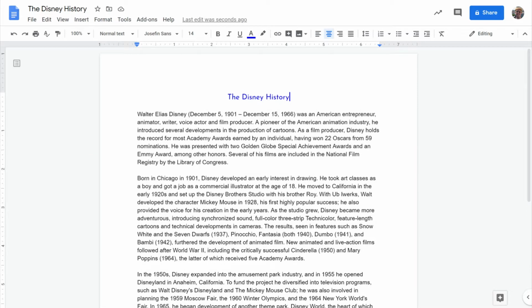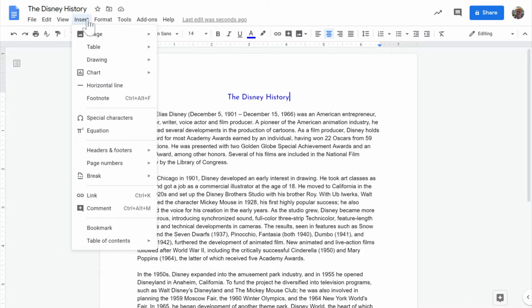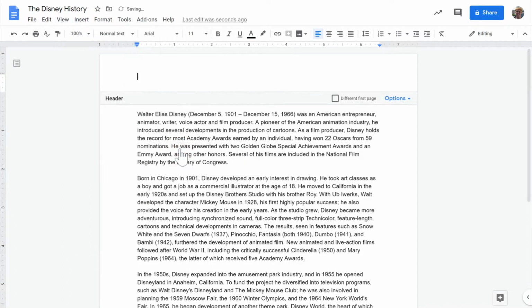So to insert a header, we're going to first go to Insert, and then we see Headers and Footers. I'm going to click Header, and so we can type in whatever we would like. In this case, I will just type in the name of this document, which is the Disney History. If we want to apply other formatting, it works, and we could do that as well.